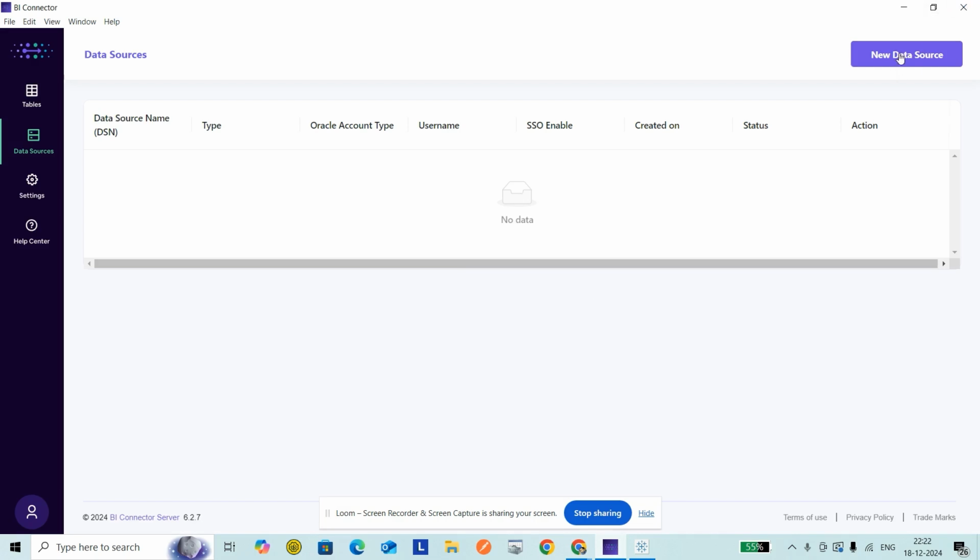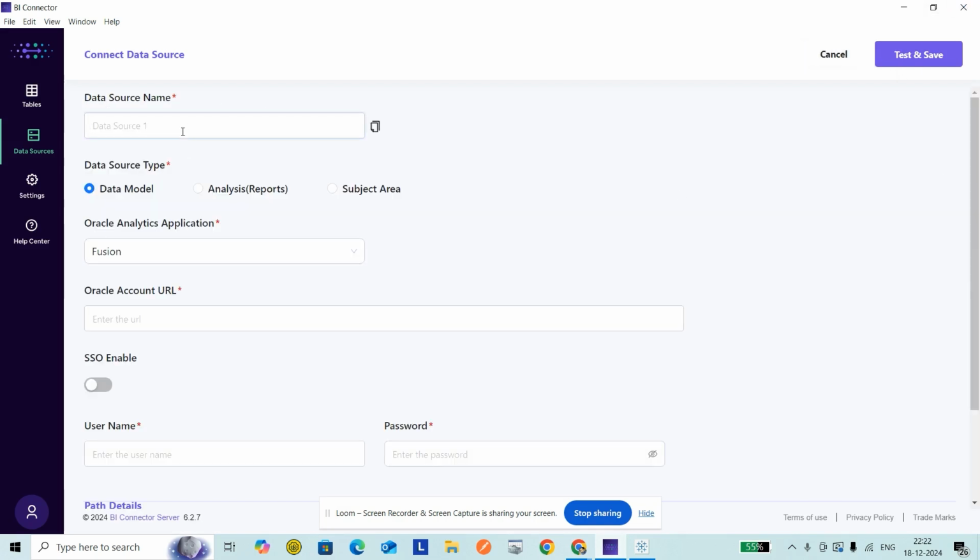I click new data source. I'm giving this data source any name that's easy for me to identify. Let's say Oracle data models. The data source type is data model. Here, for the Oracle Analytics application, if you have a Fusion application, you can choose that. If you have Fusion Data Intelligence, you can choose this. You can choose Analytics Cloud if you are using an Oracle Analytics Cloud instance, and OBIEE for BI and Oracle Analytics Server. And if you have a custom single sign-on, then you can choose this and we will help you to set up the custom single sign-on.